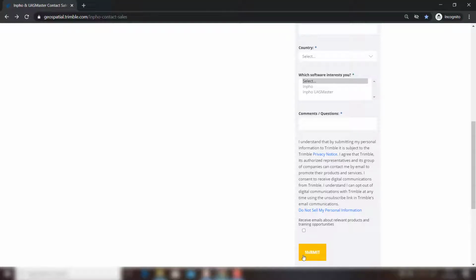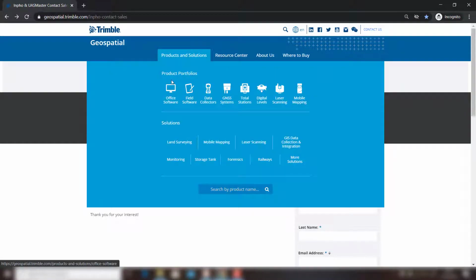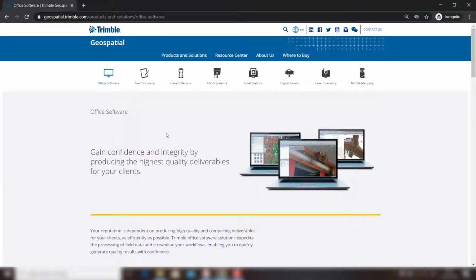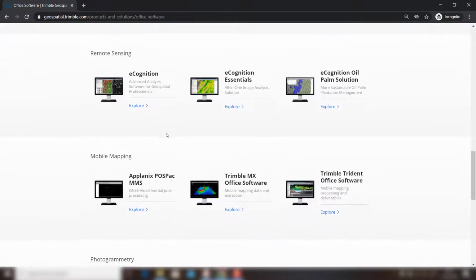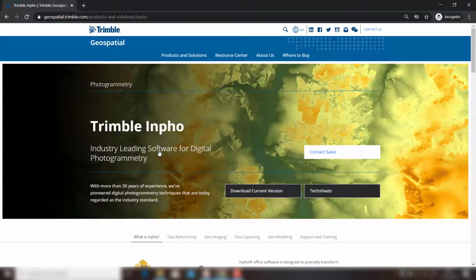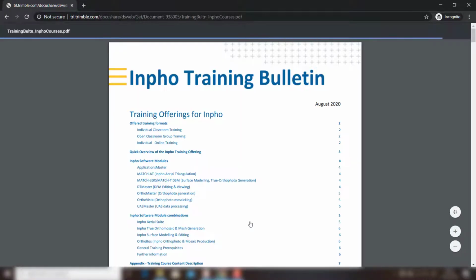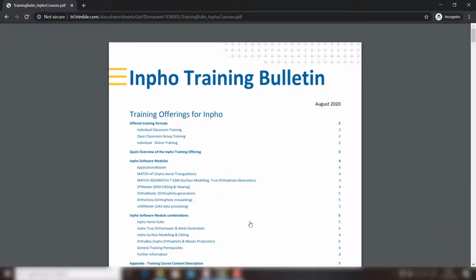More information about training for Inpho products can be found on our Trimble Inpho Products and Solution page. You can navigate from here to the products and solutions and to the office software product portfolios. Then you can navigate here to the photogrammetric section and then select Trimble Inpho. In the support and training tab, you can find the training bulletin. The training bulletin shows you all existing training forms and packages that are currently available.